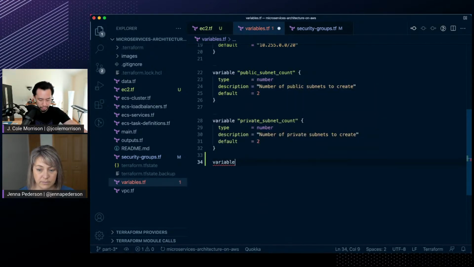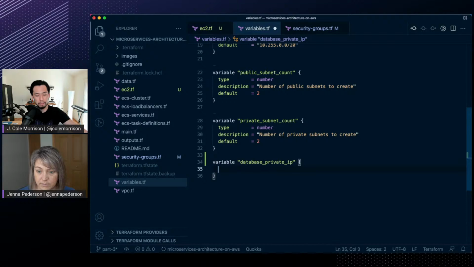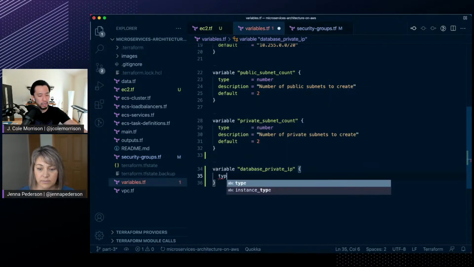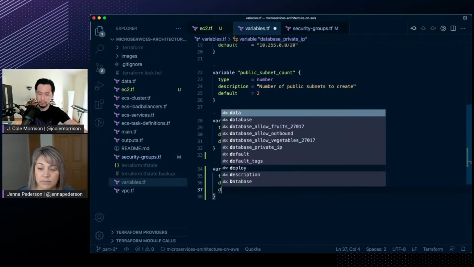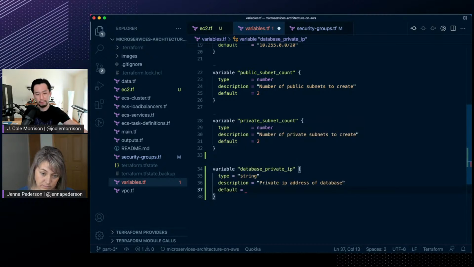Then we'll make the first variable. And we'll just call this, what shall we call it? The first one being database private IP. Let's just call it that. Yeah, there we go. And this is going to be a type string. And then description, just whatever you want for it. And then let's just set it to 10.255.3.